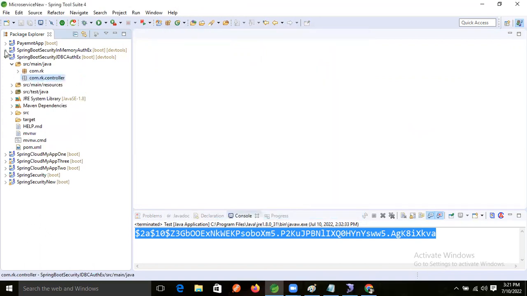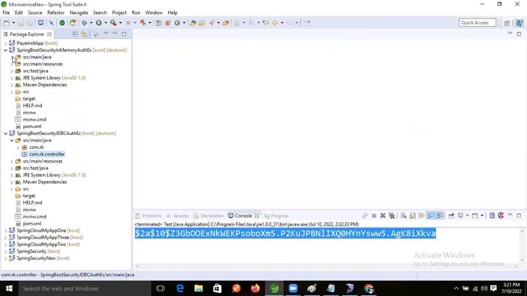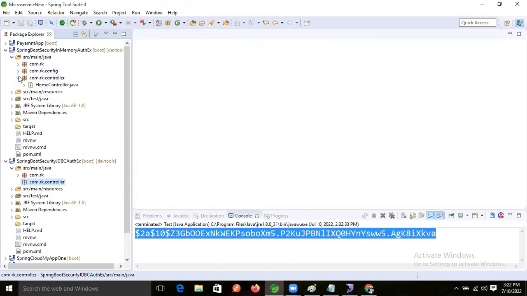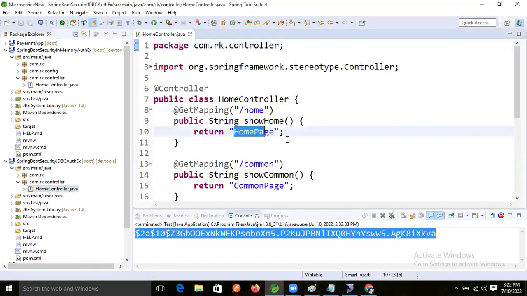Inside that, copy this home controller from here and paste it in this controller, same controller only. After that, the home controller is returning these pages, so we need these pages also.